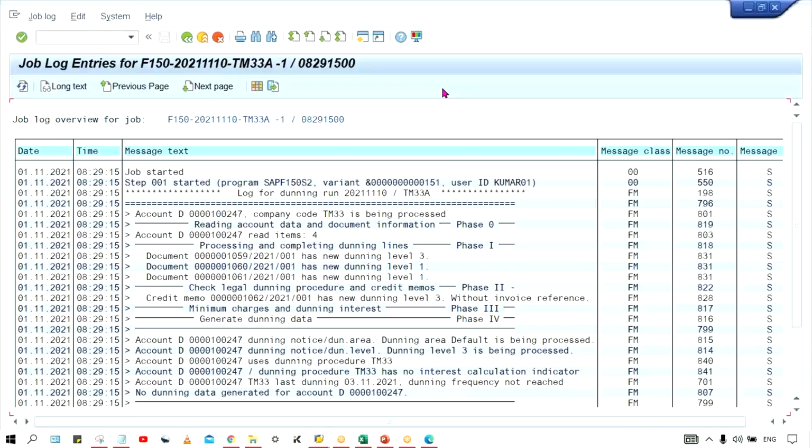But reading the account data, read item, this one 6061, it's okay. Dunning level 1, dunning level 1, and this one, 59, is having dunning level 3, it's okay. 5962, credit memo has a new dunning level 3. Why dunning level 3? This dunning notices.